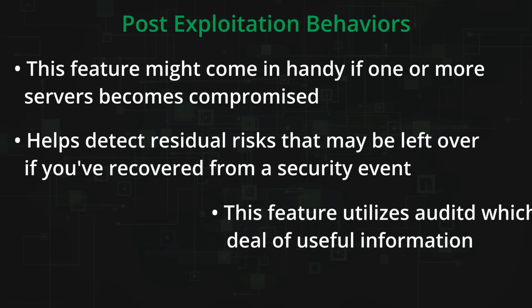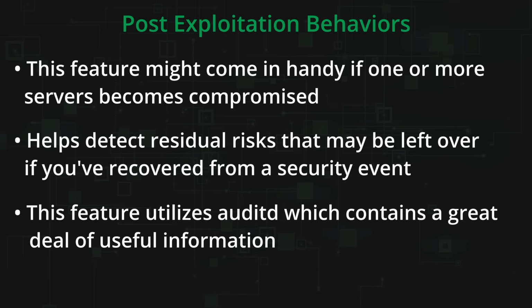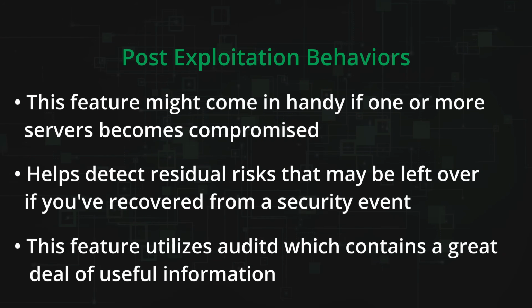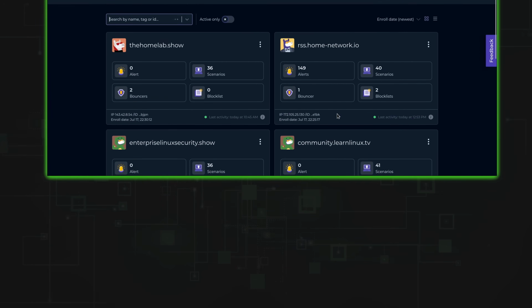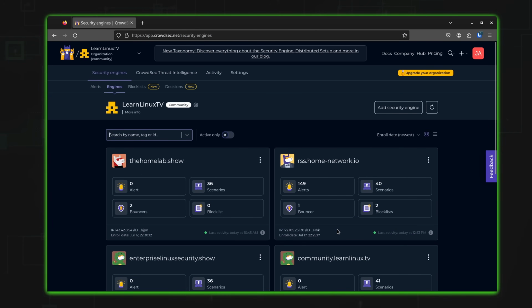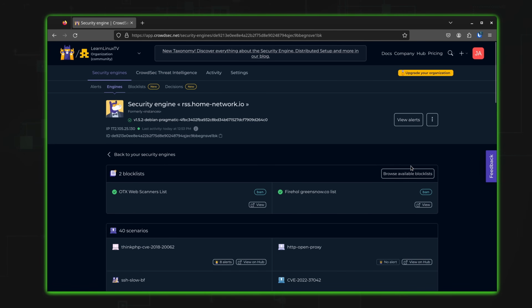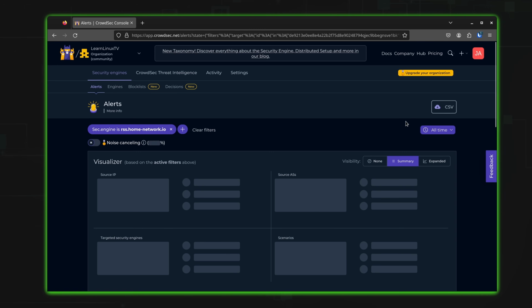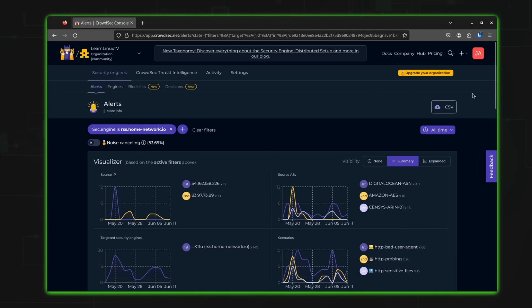This new feature utilizes something called AuditD, which is a service you could run on your Linux server that's not specific to CrowdSec, but it does present a great mechanism through which to view important system events. If you haven't heard of AuditD before, it provides configurable logging for more or less anything. And here's an example of what that might look like.